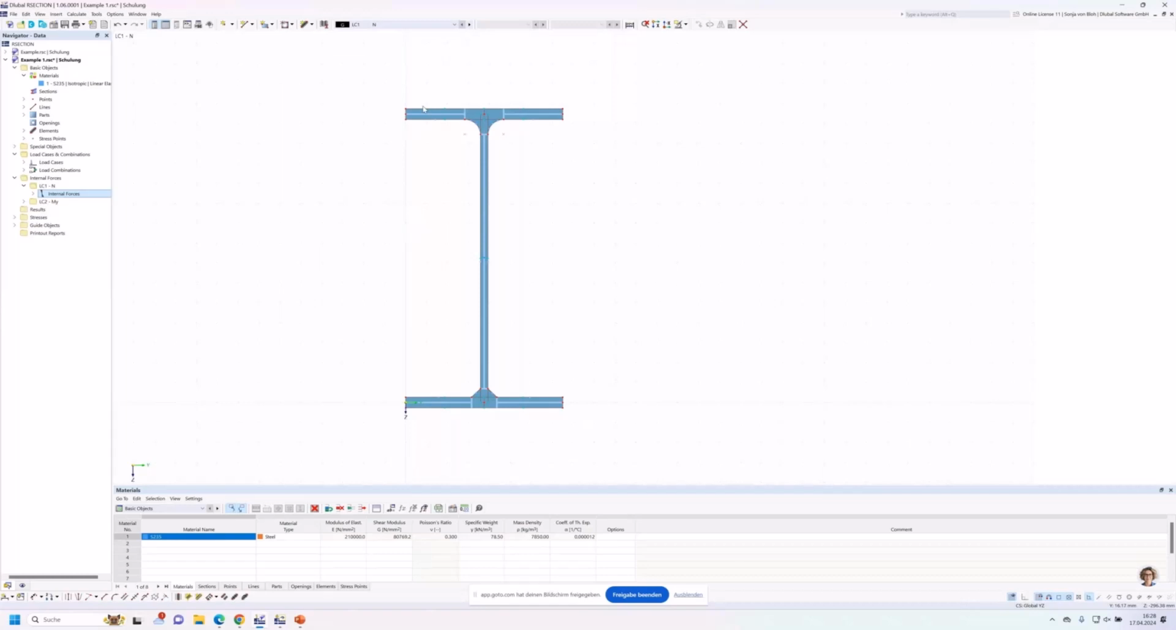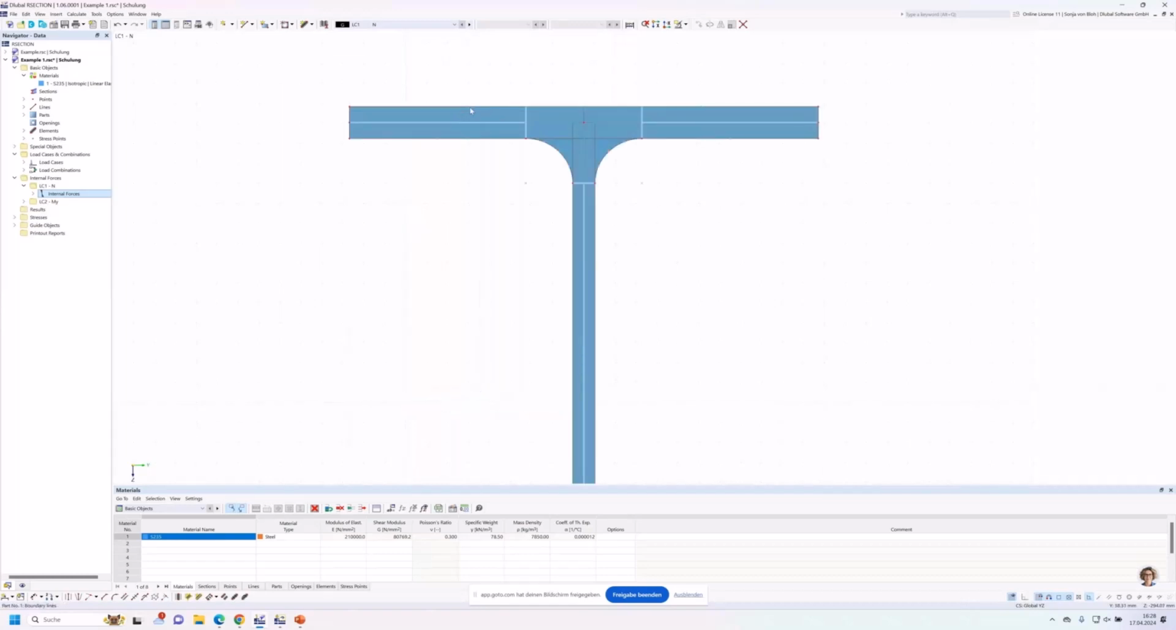The blue dots that you can see here are the stress points. Stresses are calculated and displayed at the stress points. The stress points are generated automatically. Stress points can also be defined manually. I want to do this now here.